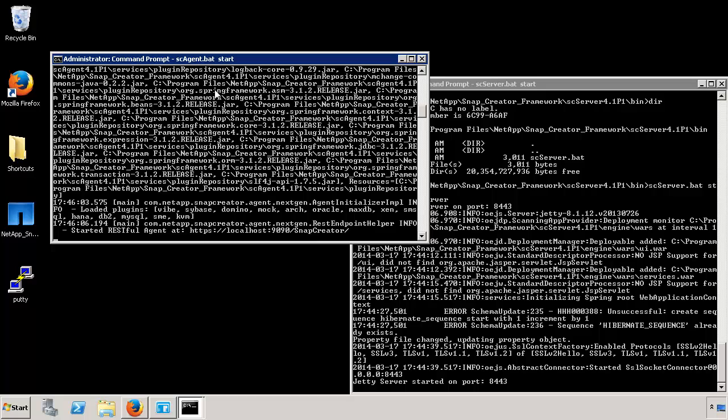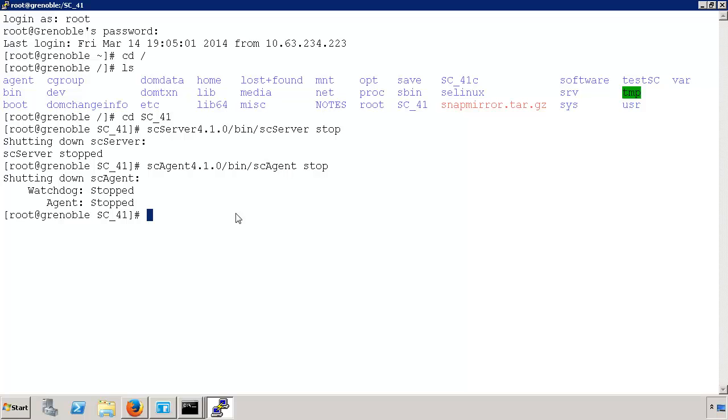Note that since both the Snap Creator server and agent are started via the command line, if the command line is closed, then the associated Snap Creator process stops. Now let's take a look at how this works on UNIX. The first thing I've done is stop both the Snap Creator server and agent.